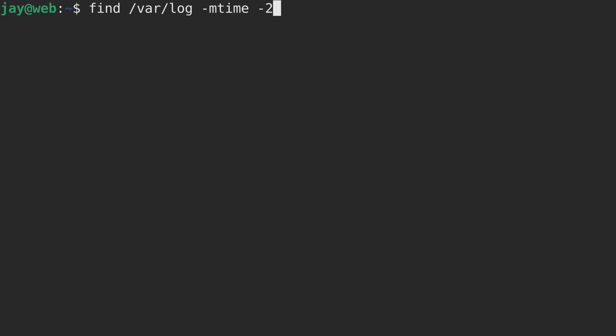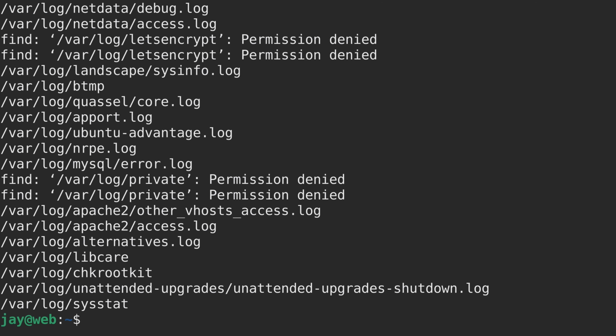We can also search for empty files as well by simply giving it the -empty option. And we do get several permission denied errors here. We're going to completely ignore those. But you can see we do have some empty files here.